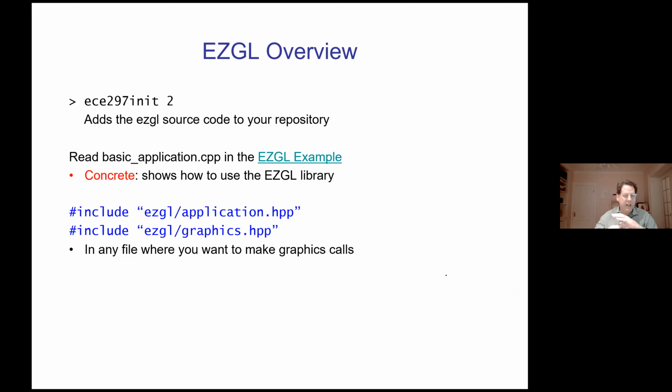I'll stop on this slide, but just how do you get going? You type EC297 init2. It'll add the EZGL source code to your Git repo. Read the basic application.cpp file in the EZGL example. There's an EZGL quick start guide that describes how to use this graphics library. But the best documentation, frankly, is this example program. This is one CPP file that shows you how to start up a window, how do I draw on it, how do I do various things. It's heavily commented. So if you read that, you have a pretty good idea of how to actually use this.